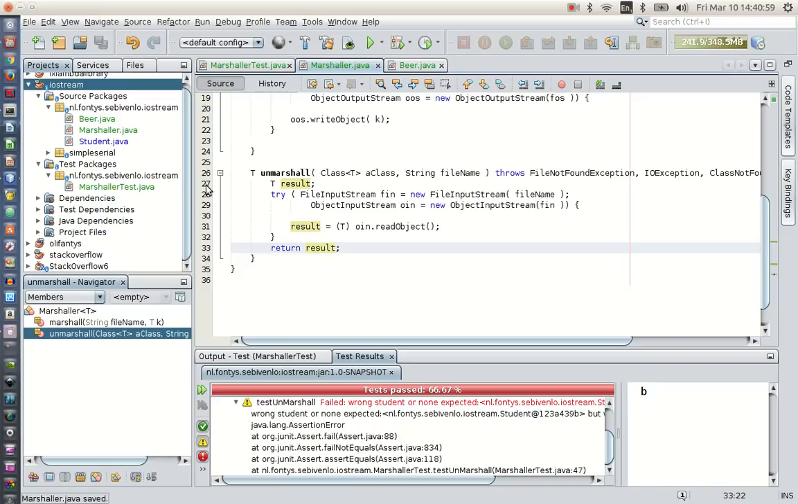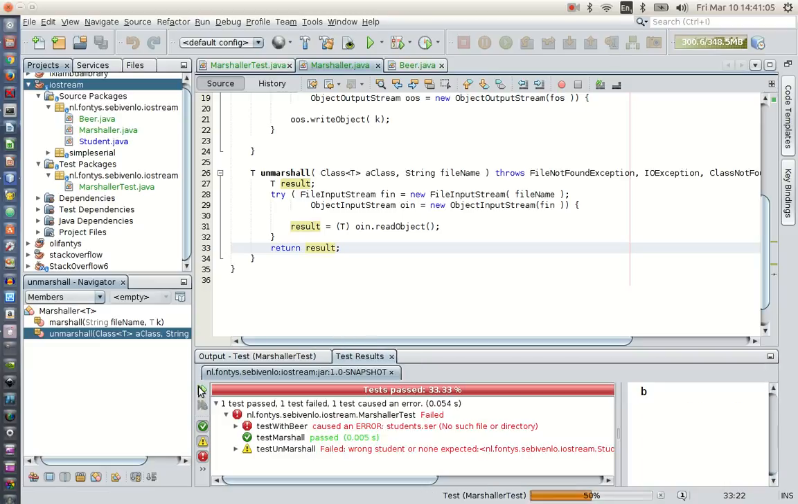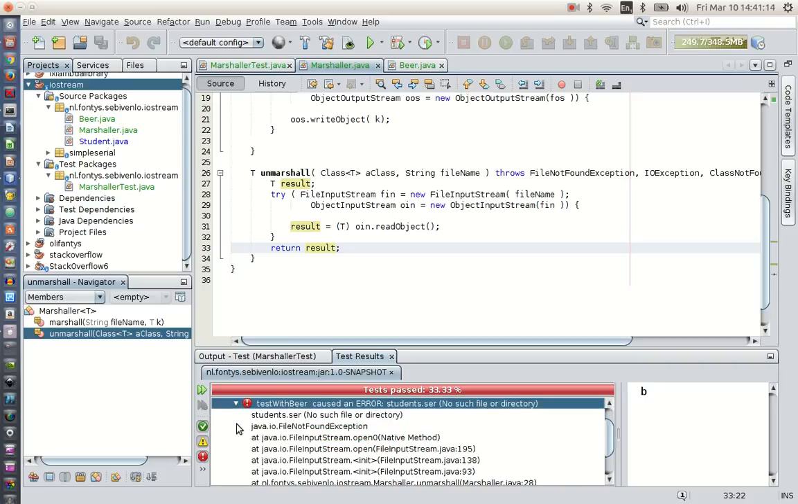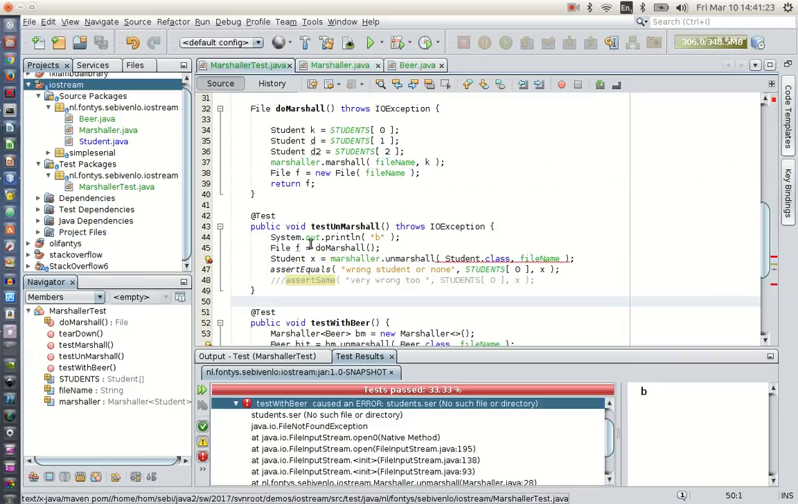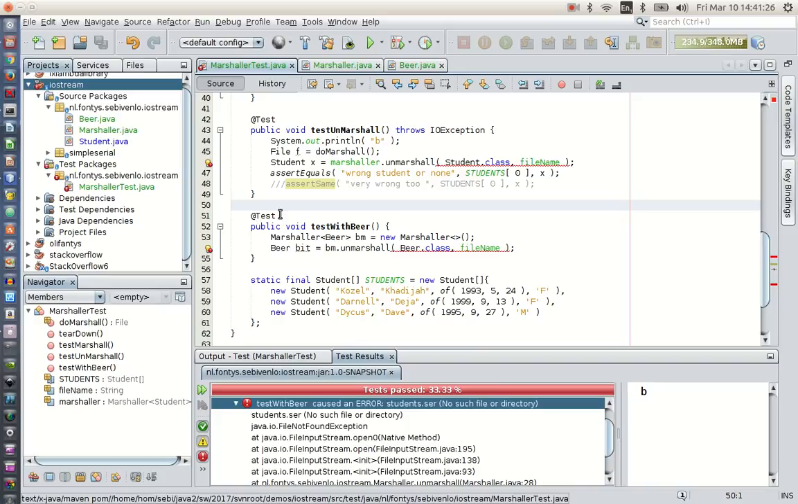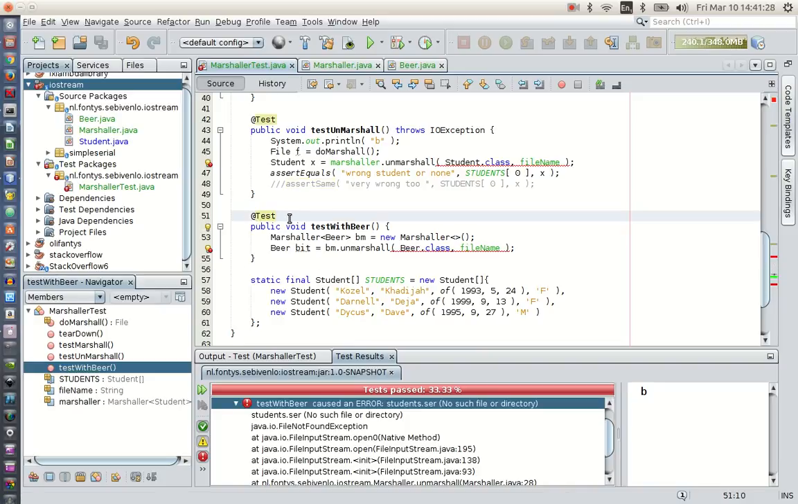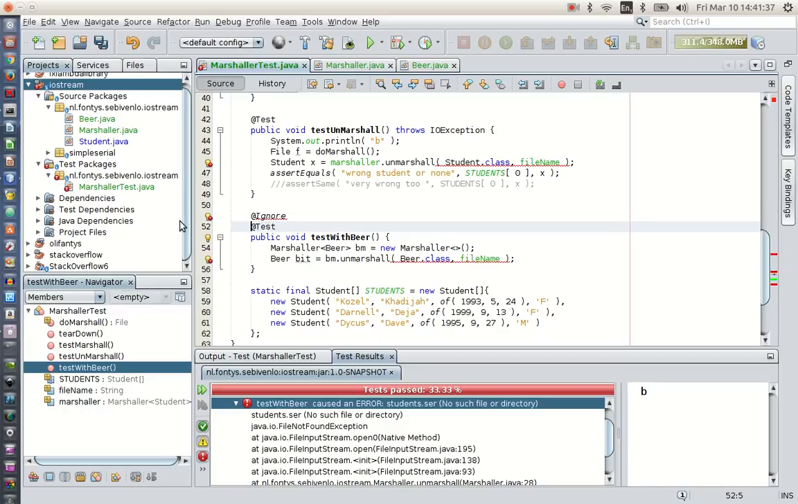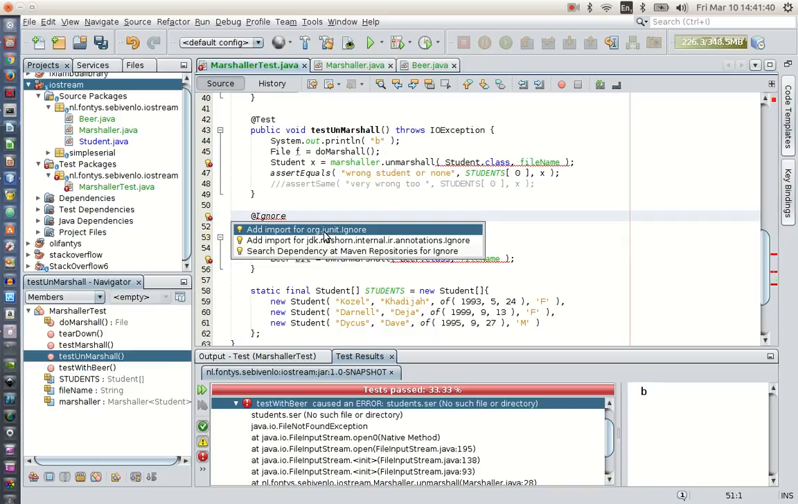So let's see what happens now. Okay, now it says it causes an error, there is no such file or directory. Test with beer. That's okay, because I'm not testing with beer yet, because I didn't make beer instances yet. And the file name is probably wrong. So first I choose to not execute this method, but instead ignore this test. And you can do that by simply adding a tag there. Ignore, yeah. So that this thing will not be executed in my tests.